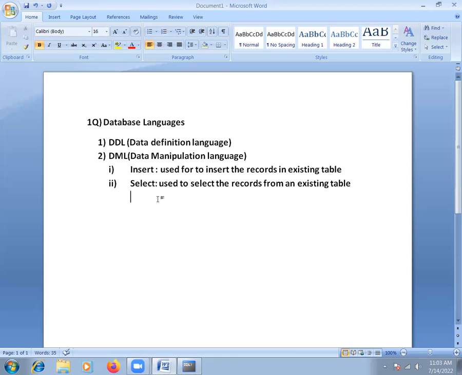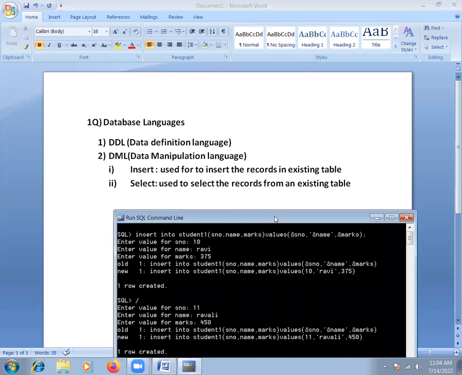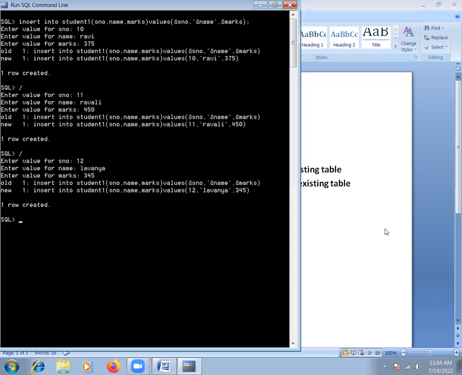So how to perform this select command from DML within the Oracle software? We need to show like that here. Already we have entered three records successfully into the student one table. Now we need to show them. For that, we have to use the select command. Select, after that give one space, next give the star. Star means what? All the columns should be displayed. All the records will be displayed with all the columns.